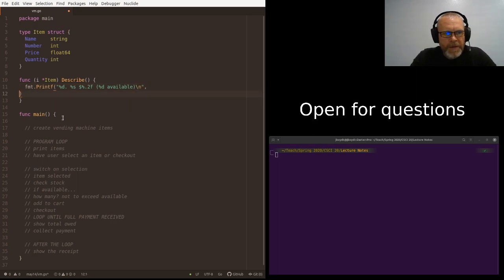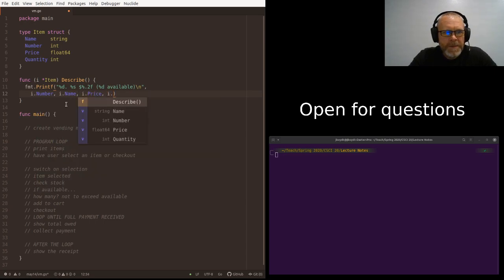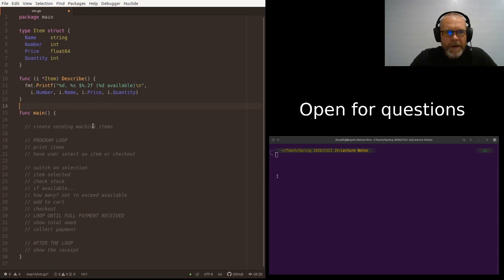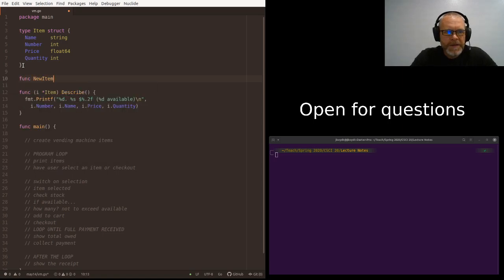Notice, by the way, I don't even have any items yet, but I don't need items to do this because I can already imagine that I'm going to want to print out the item's number, the item's name, the item's price, and the item's quantity. And that right there gives me enough to, I might even do this. Let's just steal this idea as well.